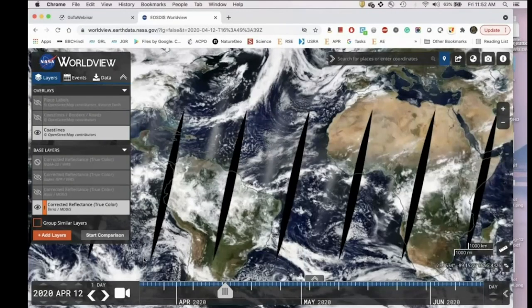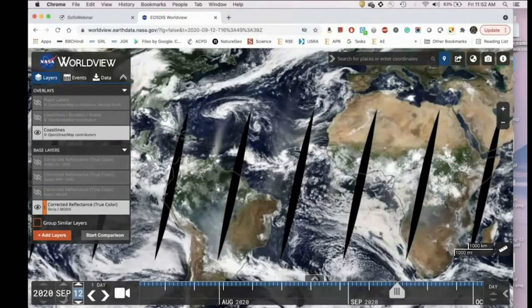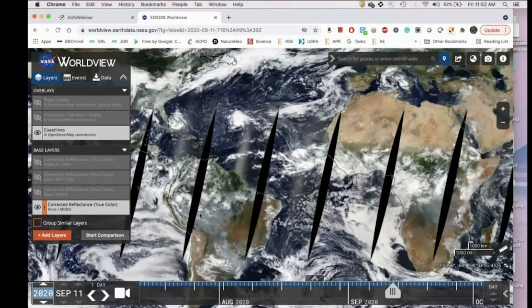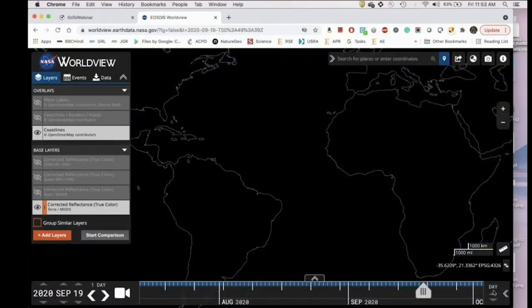Remember, when you open it for the first time, it will always display the latest image for that day. So if you are going back in time, you will have to change the date. So I will change the date to September 2020, and let's say 11. That was the image we were looking at earlier for the fires in Western US. You can also move this slider to change the date.